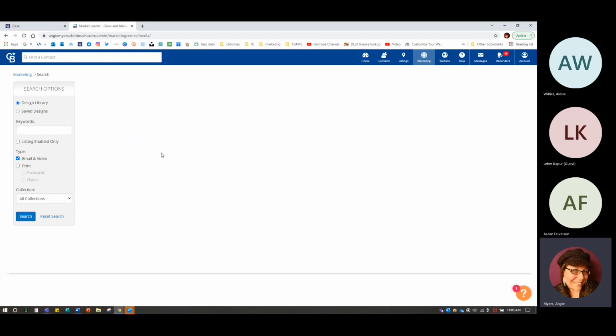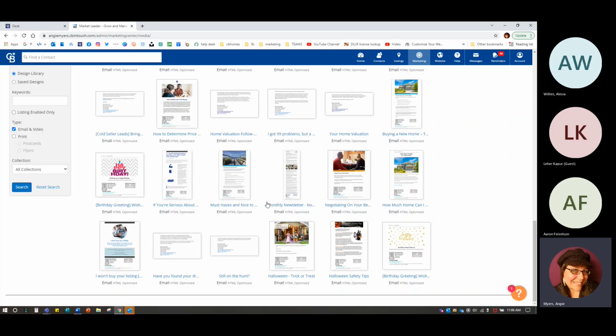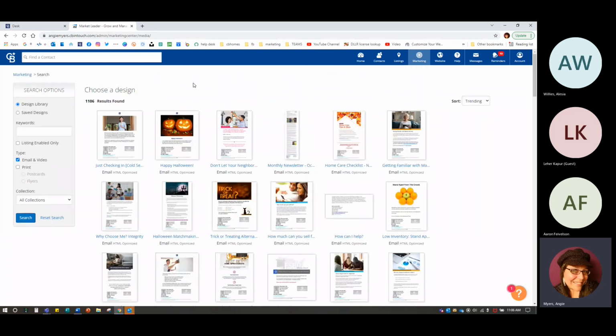That's going to pull us into a very, very large and overwhelming design library. So you'll see I have over 1,100 results. I don't know what a lot of these things are. I'd have to scroll through and look, and that's not an efficient use of my time. I want to make money. I want to sell more houses, but I don't want to sit here for hours and scroll through this stuff. If something catches my eye, I can simply click on that.